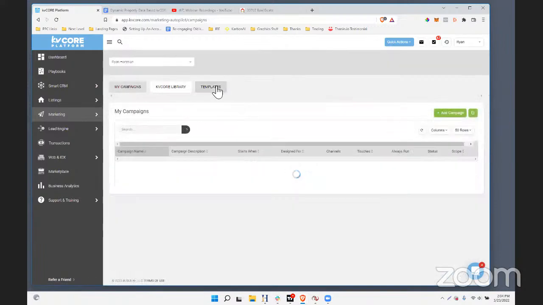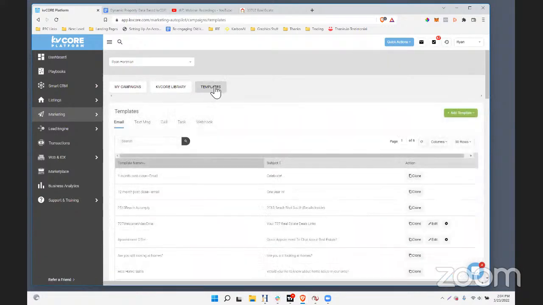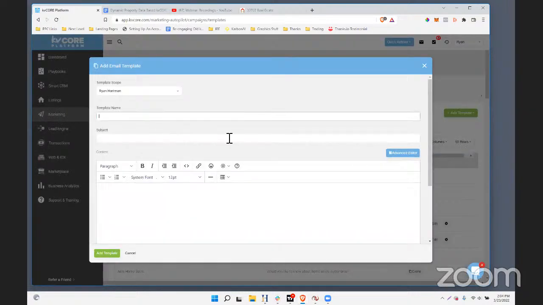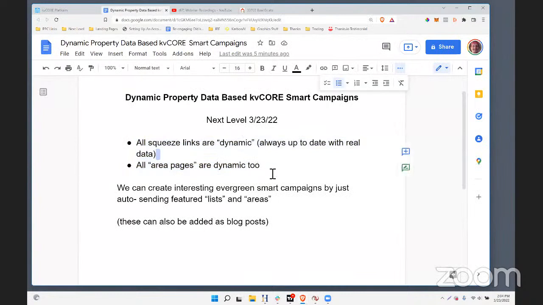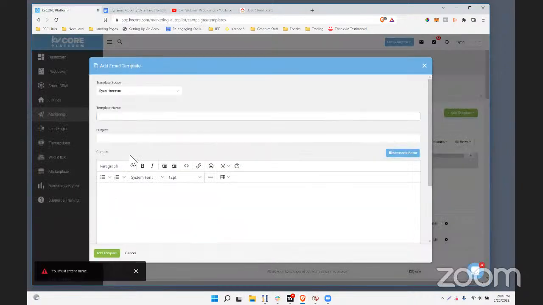So I'll go back into my campaigns and go to templates, and I'll start adding email templates that point to these various things. For now, I'm only going to do one of each type. I'll do a property data squeeze link, and I'll do a dynamic area one. But just know that you could create maybe 5 or 10 of each that you're going to send in a smart campaign once a week. You can do as many as you want, but let's just do one of each now.